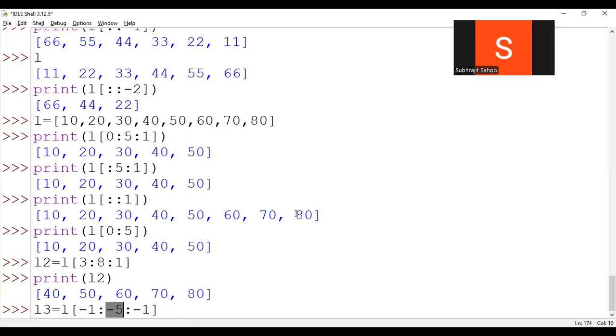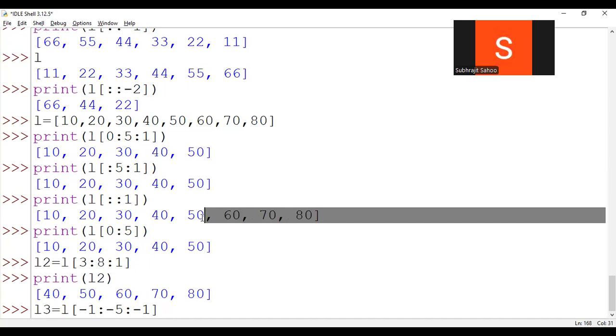So this is -1, this is -2, this is -3, this is -4, and this is -5. But -5 will not be included. Then what output will I get, sir? I will get this output: 80 to 50.